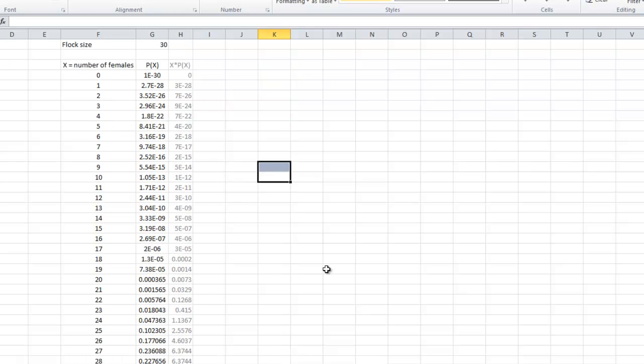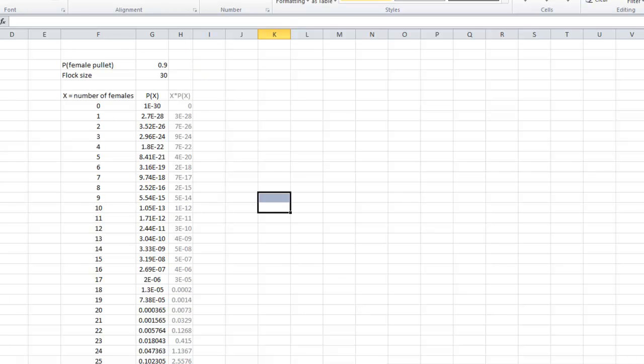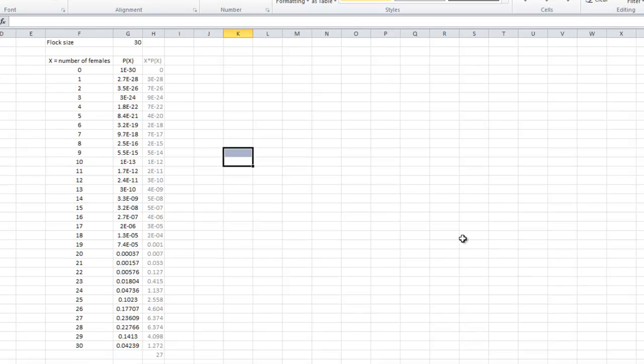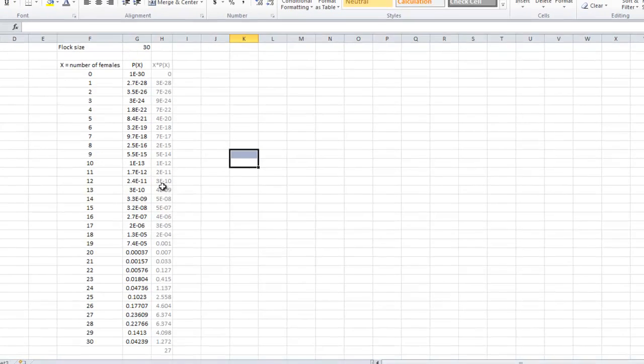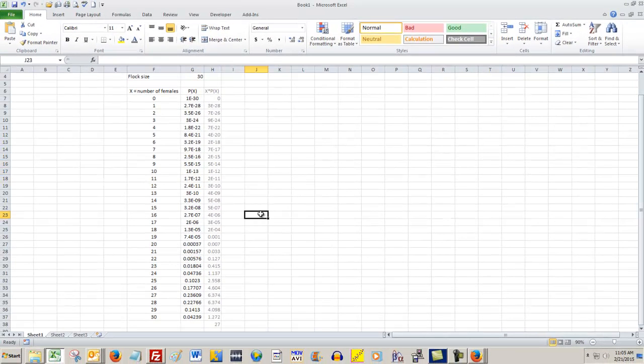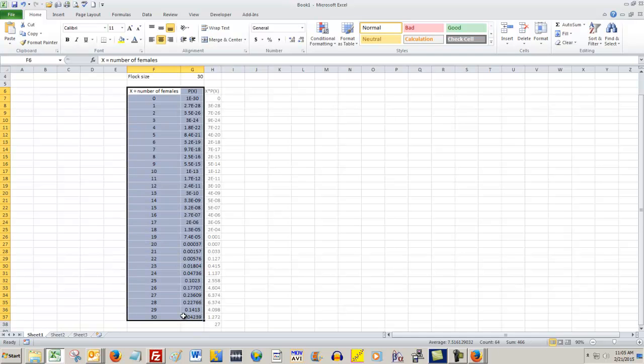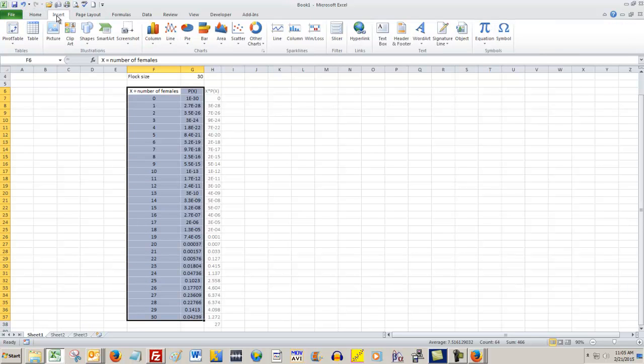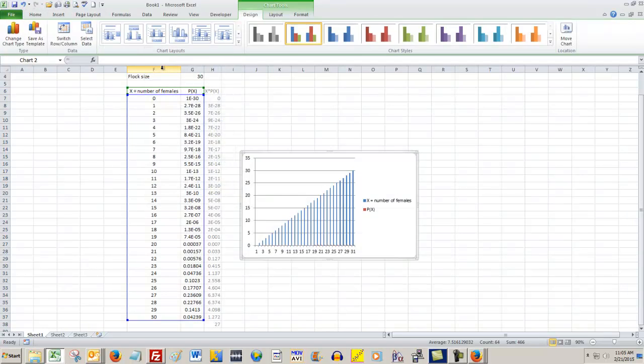Now, if you wanted to, this is what's kind of cool about this. I'm going to minimize it a little bit. You can then analyze what happens to the flock if the probability changes. Now, before I do that, I'm going to make a real quick graph of this. I'm going to select these values. I'm going to go to Insert, Column. I'm going to drop this bad boy in.